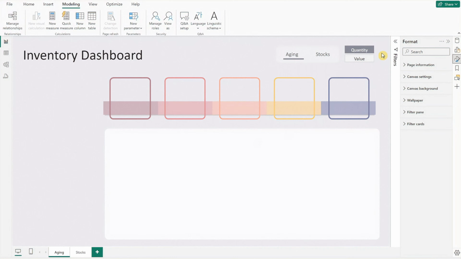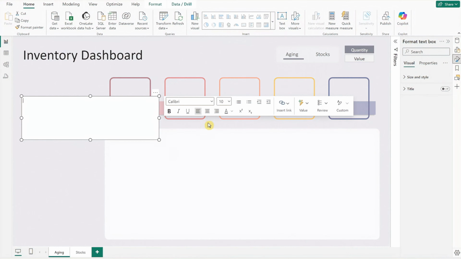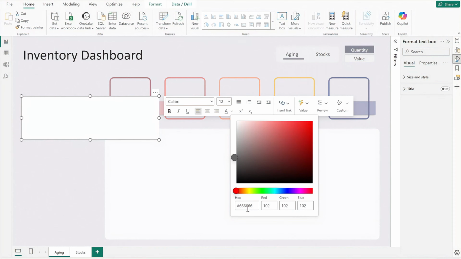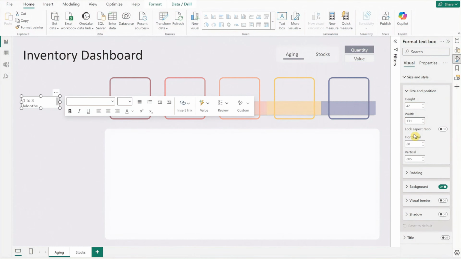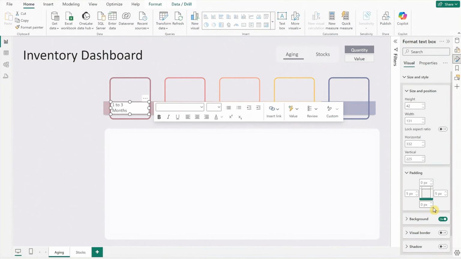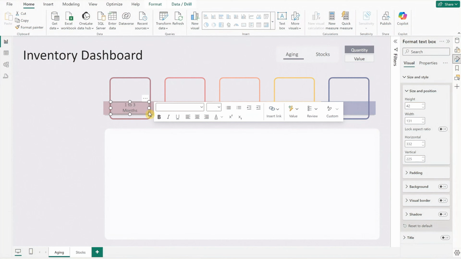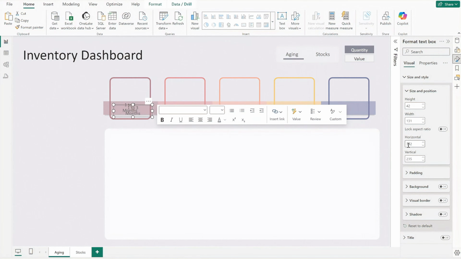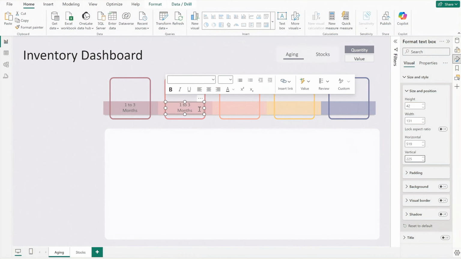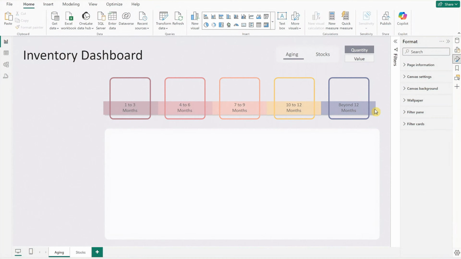Let's work on the first visual for inventory aging. It is using big numbers to show the inventory for different aging groups. Add a text box for label 1 to 3 months, then format the size and position of the label. Copy this for the other labels. I'll demonstrate for the second label and skip the last 3. You can follow the same steps for the remaining labels.